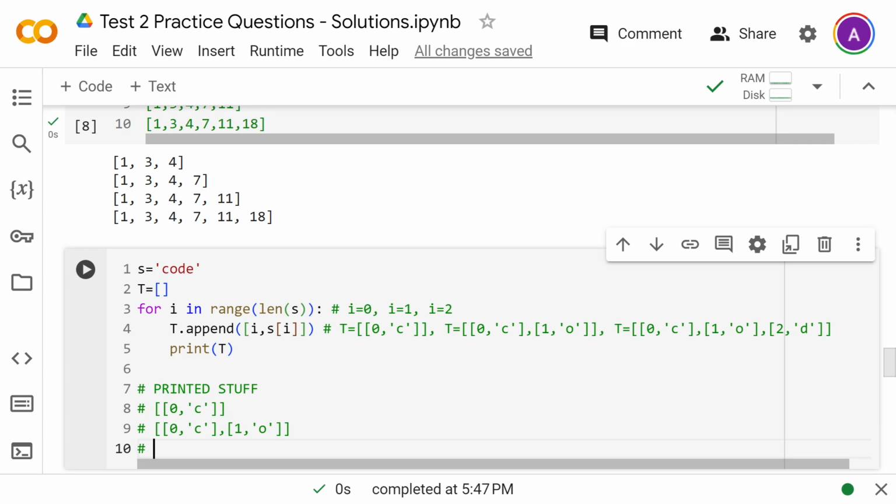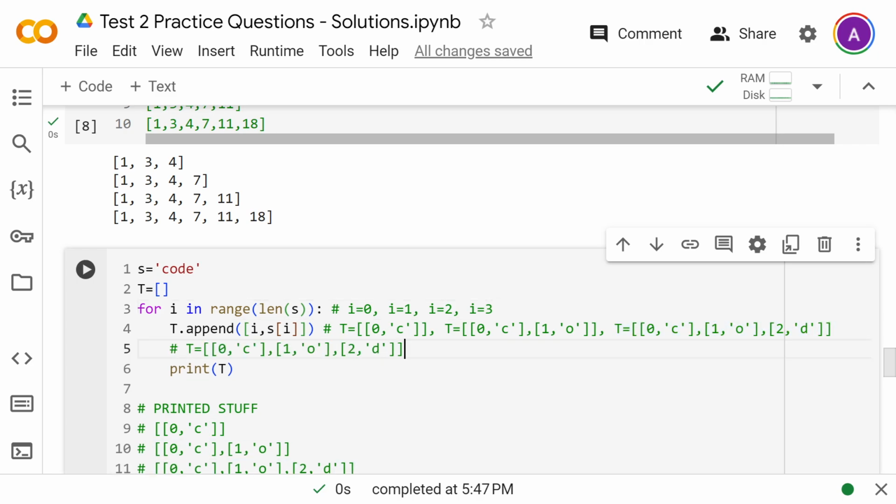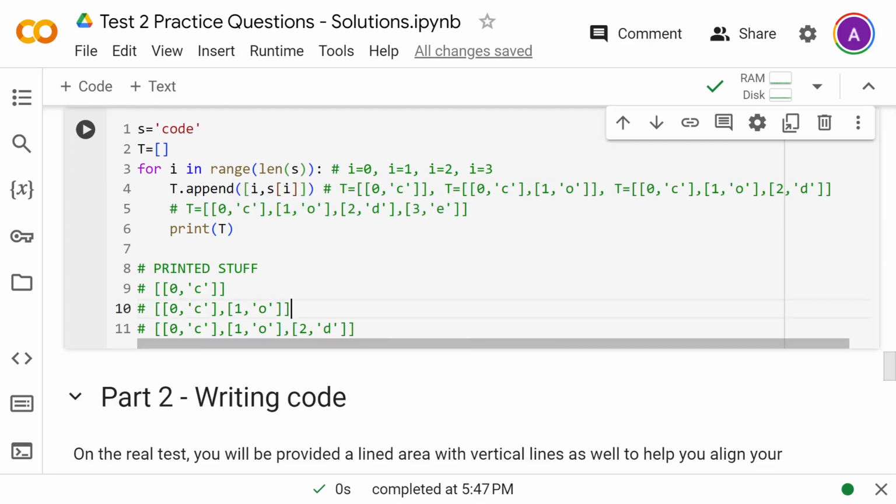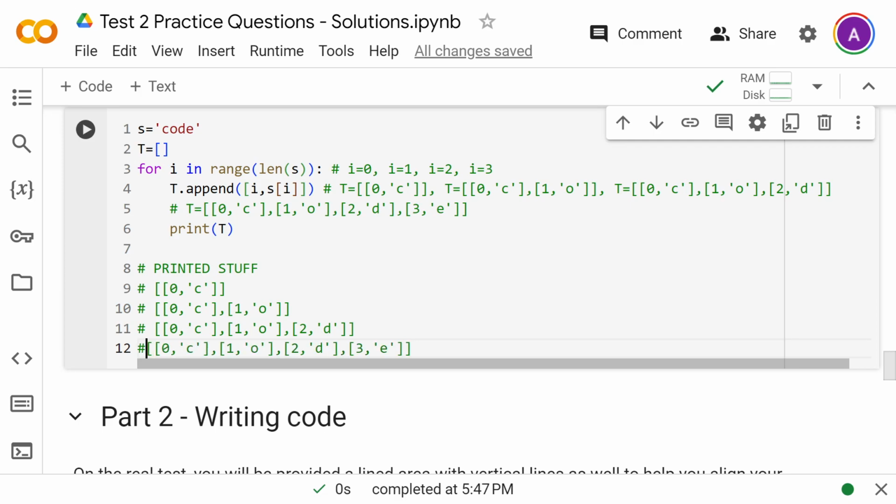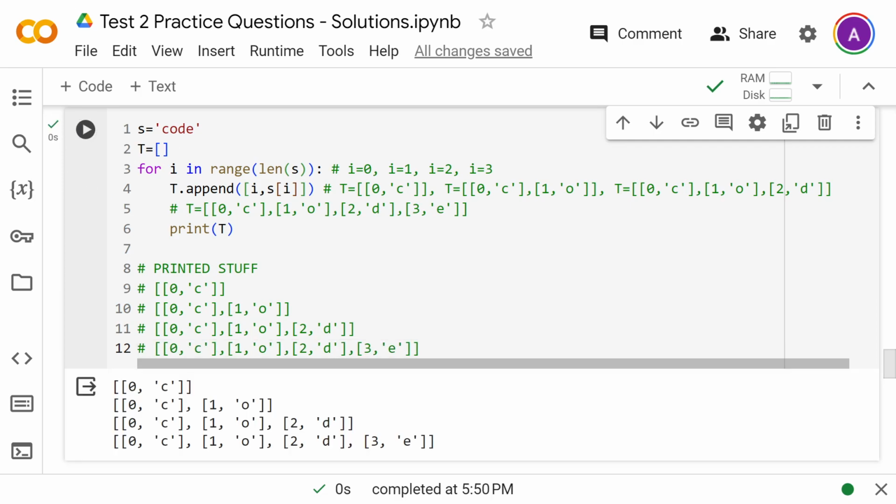So you guys can see we're almost done. Okay, and last value for I is going to be 3, and T is going to be updated. I'll just put it down here since I don't have more room. So next sublist to be appended is I, comma, S[3], which is E, and that is the last value that T gets. Just making a little list of indexes and characters. And that's it.